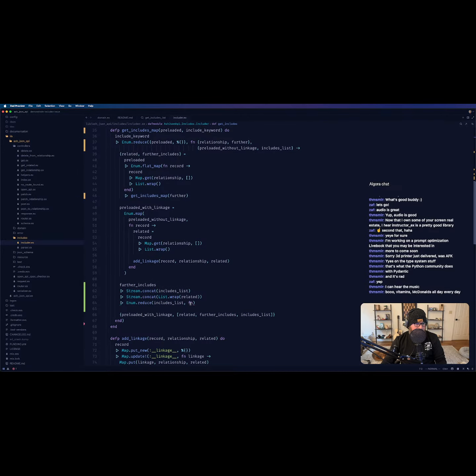Oh, okay. So now we have related item and includes map. So I need to replace includes list everywhere with includes map. Okay. So we'll do it like this.